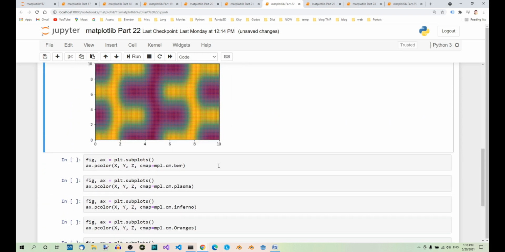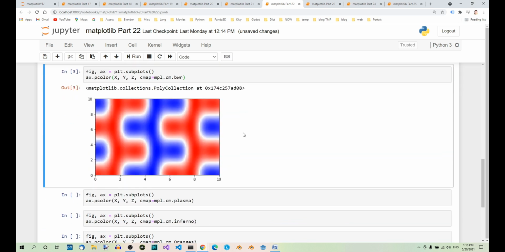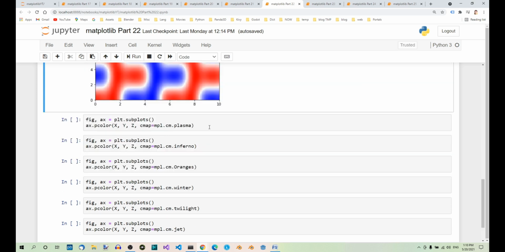You can also use predefined matplotlib color maps. They're available in matplotlib.cm. To use one, set the cmap argument accordingly. So here are some examples. Here we use the bwr color map, and the result looks like so. Blue, white, red.